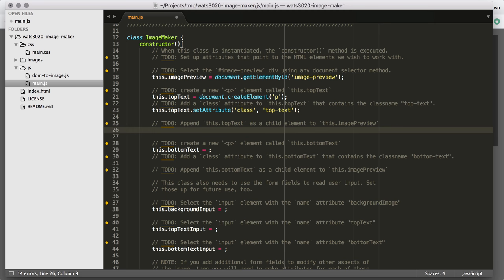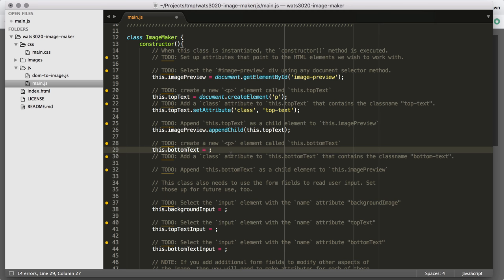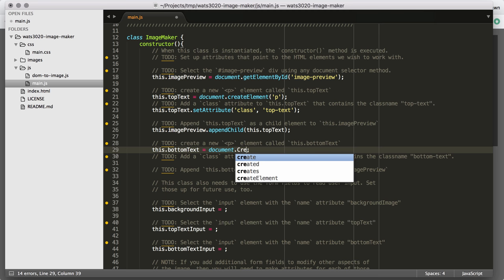Then I'm going to append that to the image preview. So I'm going to say this.imagePreview.appendChild this.topText. Great. So now I've done that. I'm going to basically do the exact same thing for bottom text. So I'm going to walk through it. First of all, I'm going to create a new paragraph element, document.createElement.